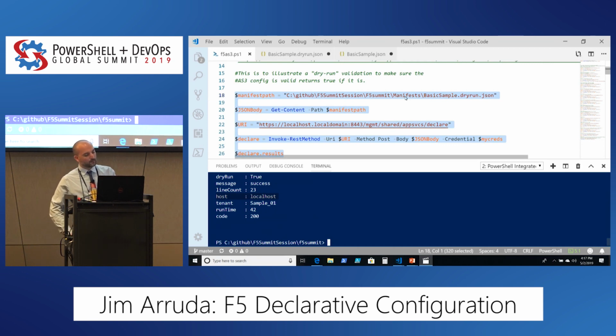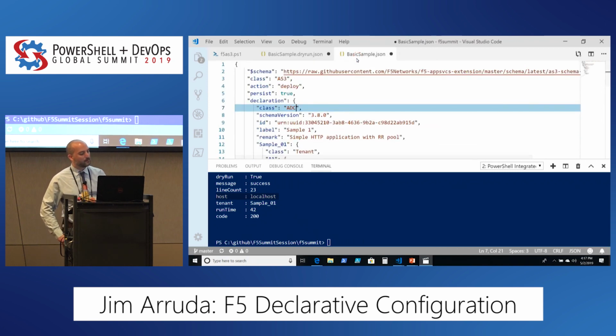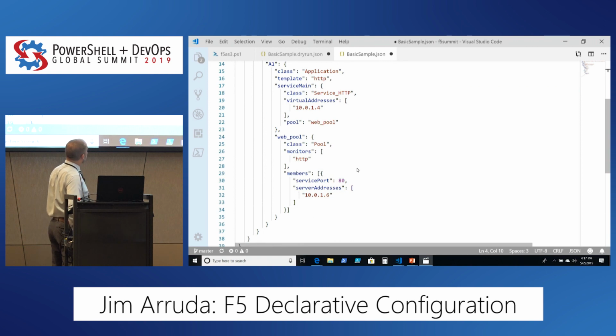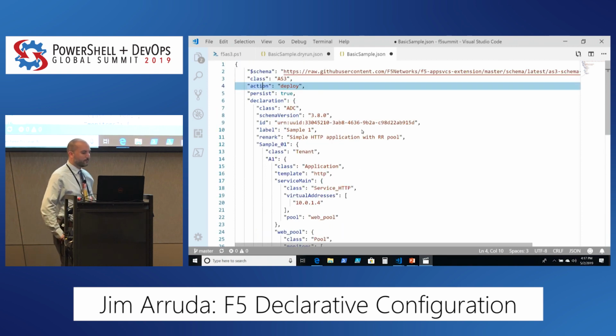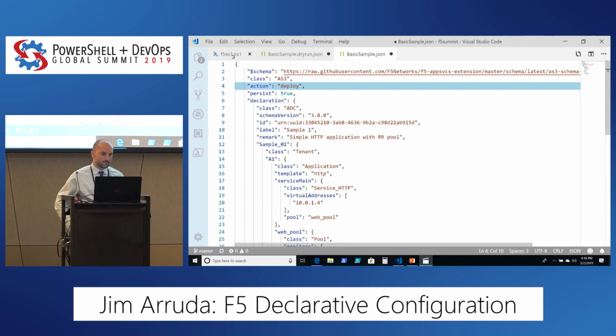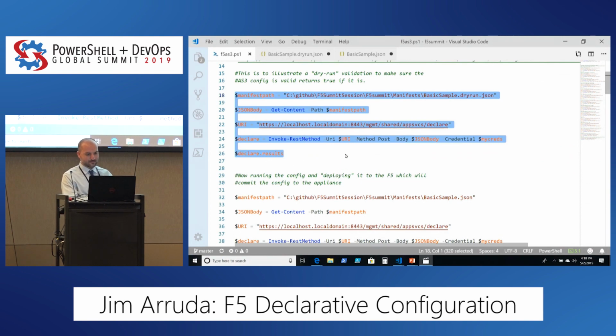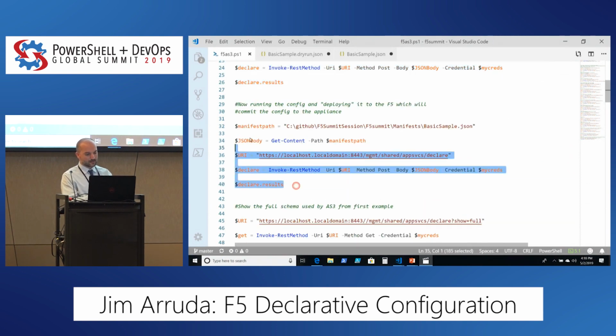I'll go over to the basic sample. Okay, there we go. And here is the configuration for that. The only change I made here is my action I changed to deploy. So now it's actually going to push the configuration to the appliance, all the same values. All right. So now I'll run that next part of code. And once again, nothing there. Nothing up my sleeve. Here comes the next round of code.